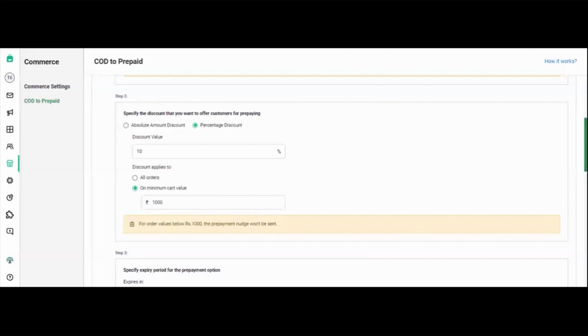Plus, your customers won't be able to prepay for the order. Just keep that in mind. All right, so if you set a minimum cart value, your customers won't be able to pay for the order. They won't get a prepaid nudge for their COD orders if the minimum cart value is not satisfied.